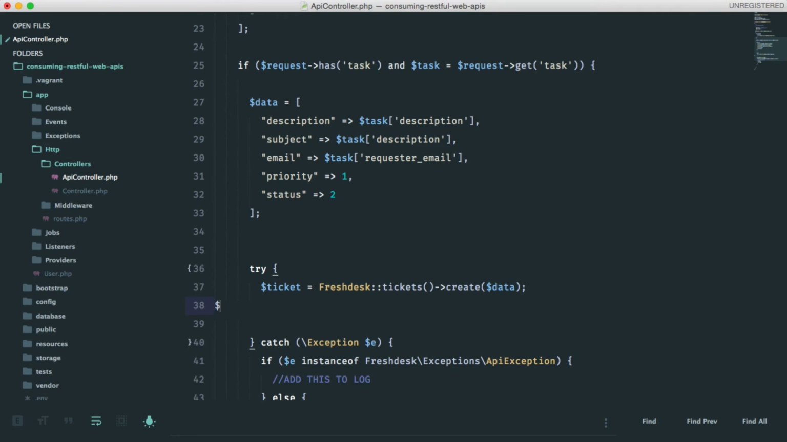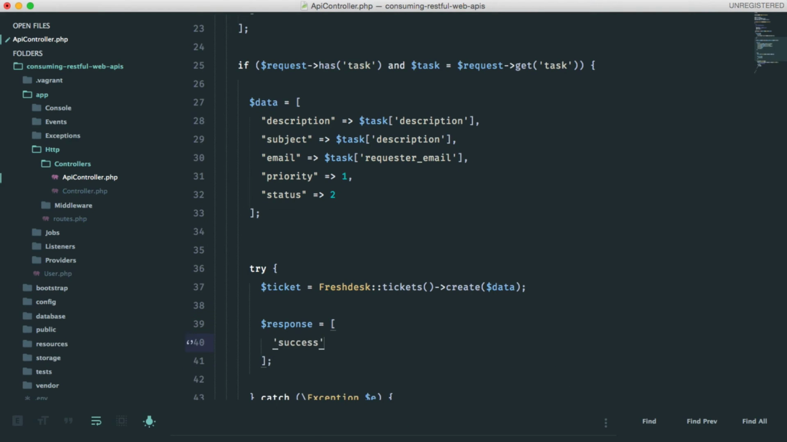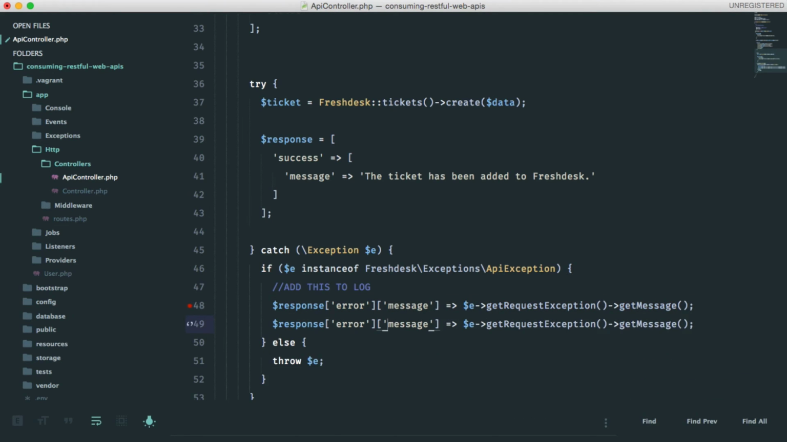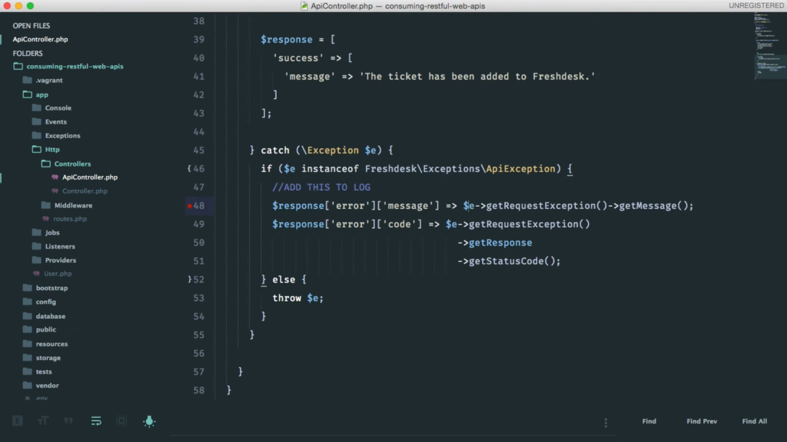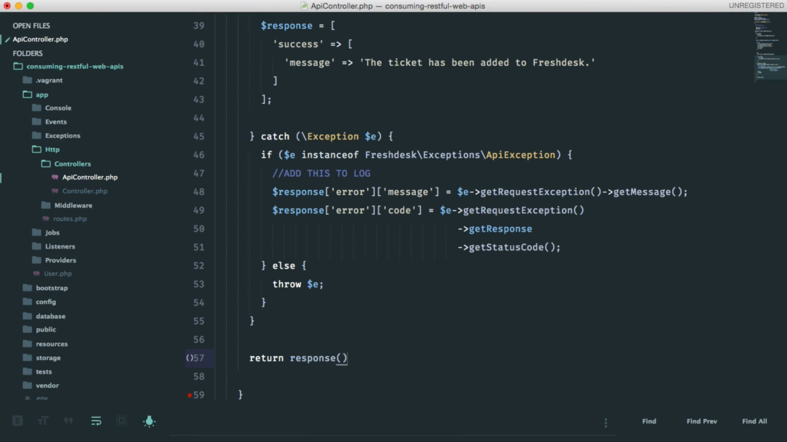So if the ticket has been successfully added, I'm just going to replace this response with a success message. The ticket has been added to FreshDesk. Then also, if it is an API exception, then just replace the error message with the appropriate message that we got back. We can also add the status code if we want, and that's it. Let's fix these. And finally, I would like to return a Json response.